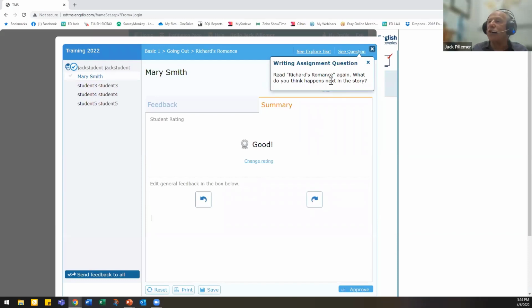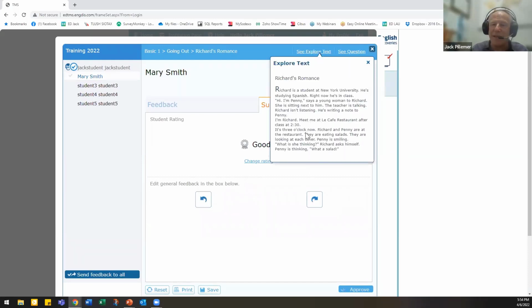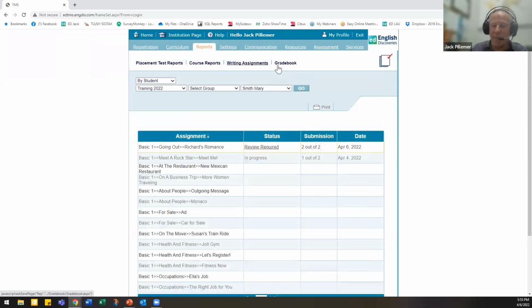If I don't remember the question, it's here. If I want to remember the explore text on which it was based, because I've got lots of work coming at me from all angles, I can see it. Okay. So that's with regard to writing and the reports on writing.